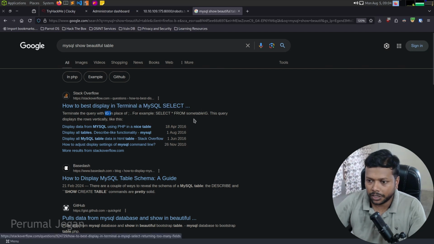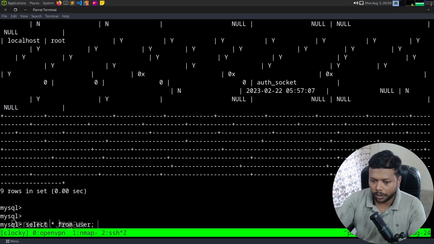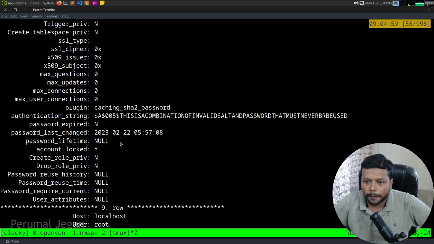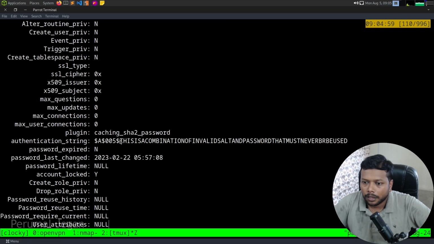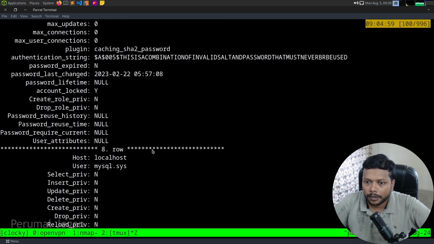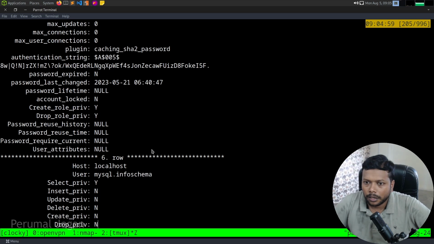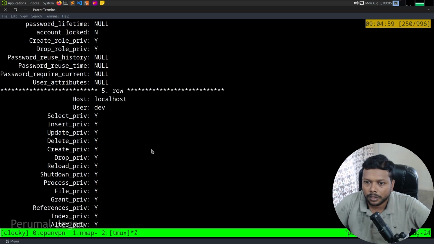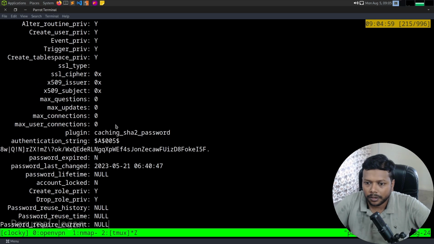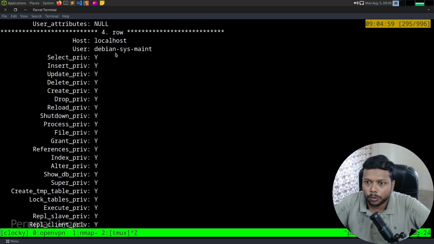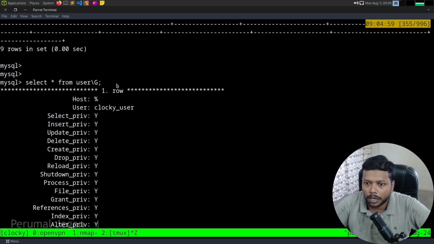\G, \G. Yeah, this is what I was looking for. \G, and look at this. Now it is giving some good looking outcome. I see a bunch of nonsense. Localhost user is dev, and I see this password. Apart from that, I see one more password. Localhost, debian-sys-maint. And what about others?